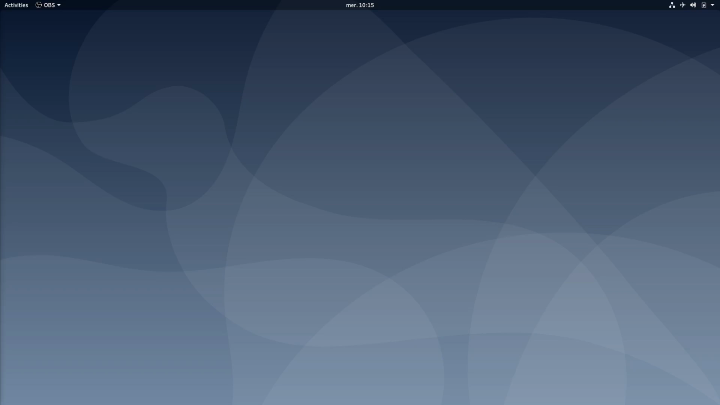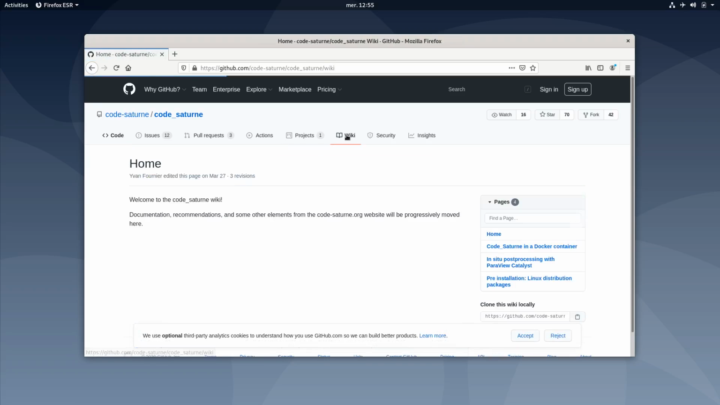Of course, if you want more details about those optional libraries, you can have a look at the wiki sections on GitHub, and the link is in the description.